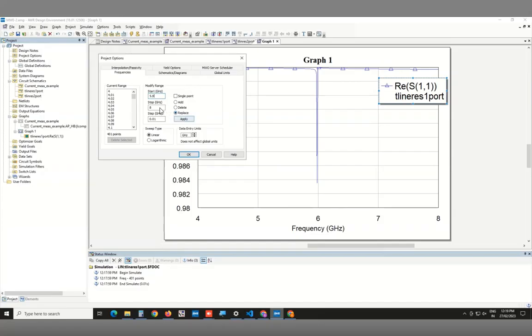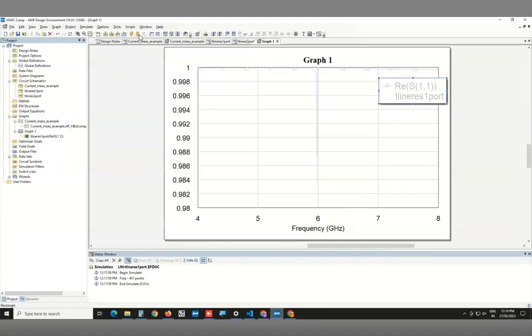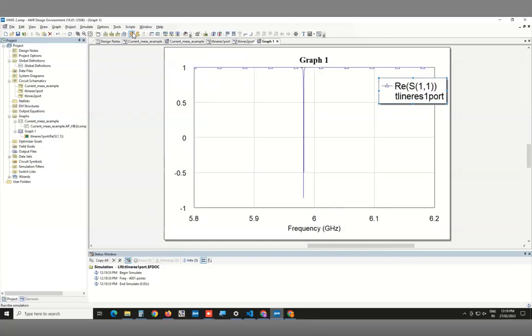So let's try 5.8 to 6.2, and then increase the resolution so that there is a sufficient number of points. You can see the, right. Look, it's still really sharp, but now you can see it a lot more clearly. It's going from +1 and it's going almost to -1. And this again, you should have remembered that in resonance, the real part goes from +1 to -1.